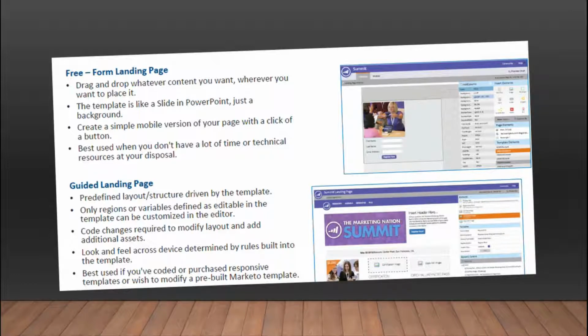Basically, it is designed for users who are new to Marketo and don't have that many technical skills, so they can easily use the free form landing page. You won't find much complexity in designing this sort of page. Another one is guided landing pages, where the predefined layout structure is defined by the template. It is for those who are hard coders, making a landing page for a much more advanced website. It requires a lot of coding, so people who are good at coding can use that. The look and feel across devices is determined by rules built into the template.